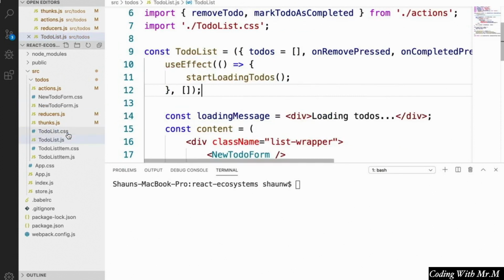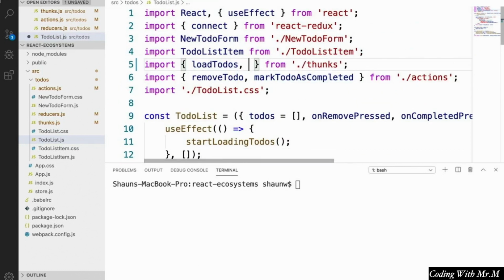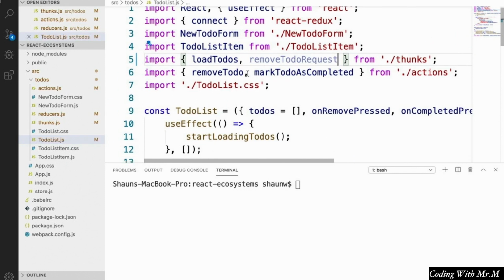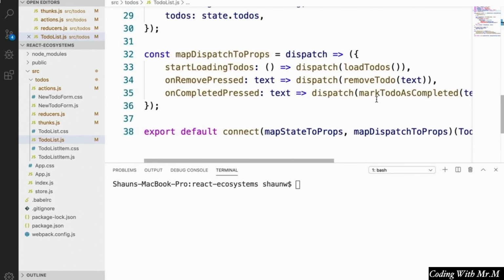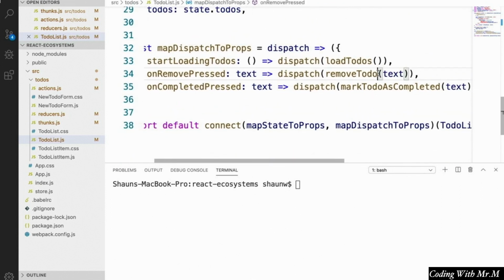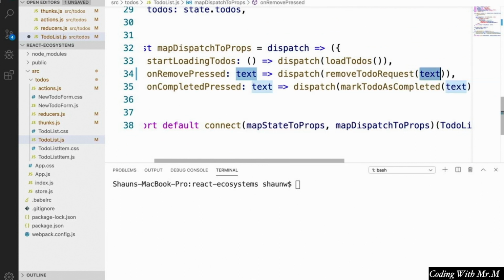So we're going to open up to-do list, and we're going to import our new thunk. We're going to say remove to-do request, and we can delete this remove to-do from the actions. And down here in map dispatch to props, we're going to say remove to-do request, and we're going to have to change this from the text to the ID of the to-do item.